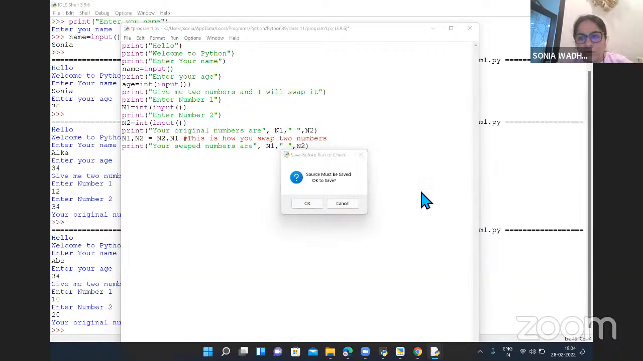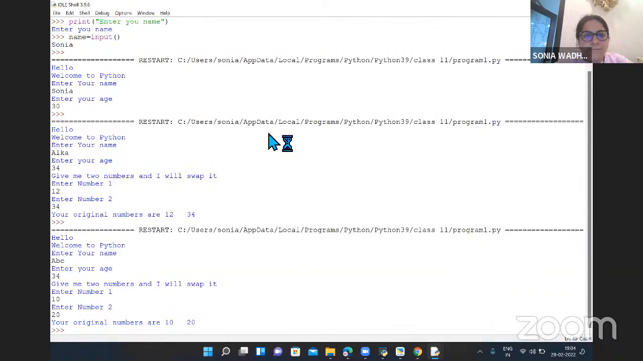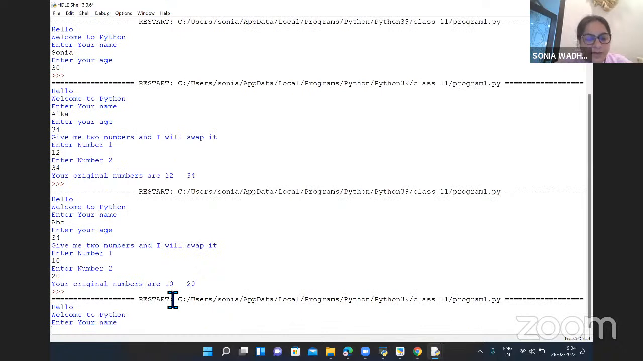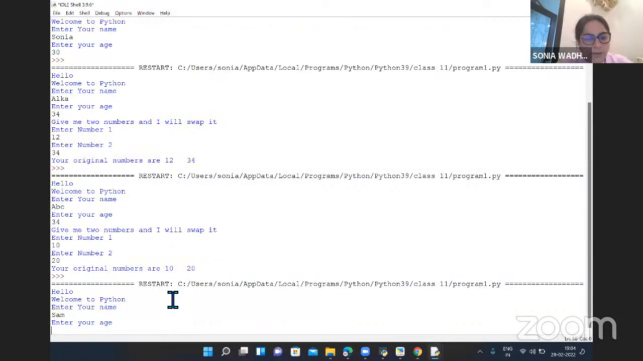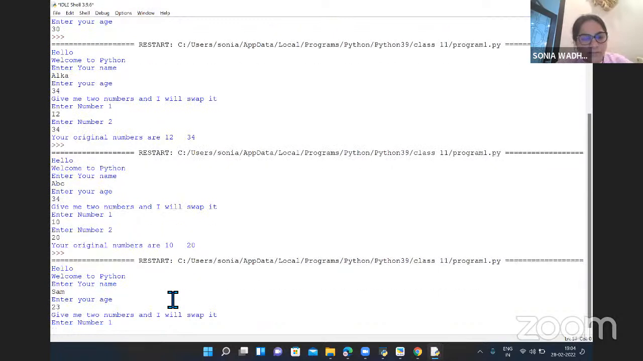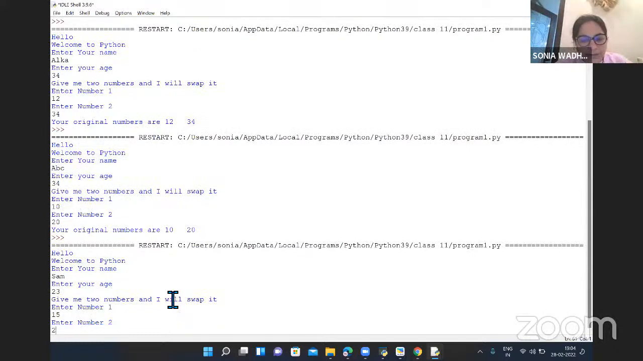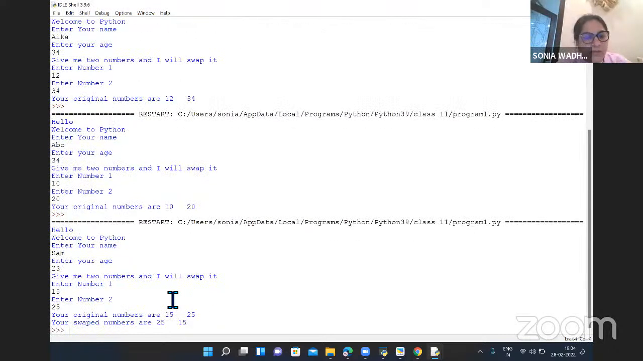So you just say okay. Enter your name, so you enter your name as Sam, enter your age, then give me first number, let's say 15, your second number, let's say 25. So your original numbers are 15, 25, and your swapped numbers are 25, 15, right? This is how the logic of swapping the numbers is working.